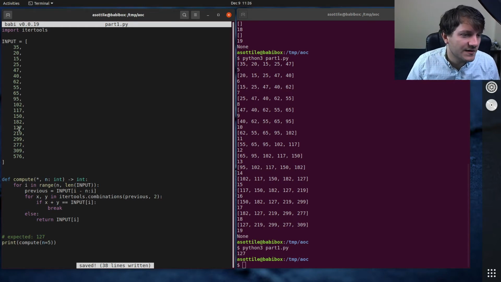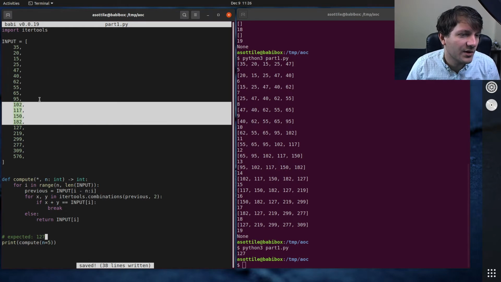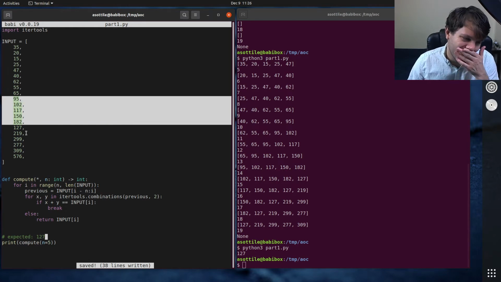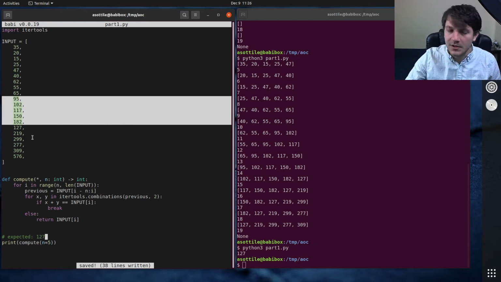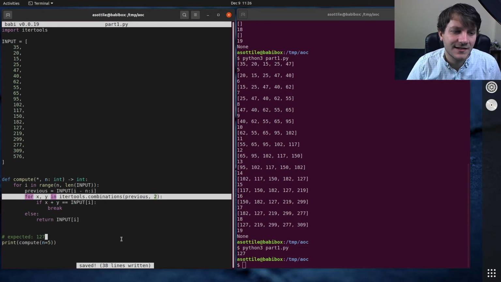And so if we look at this here, 127, the previous 5 numbers, no combination of these will add up to 127. So that's definitely our problem number. So that's part 1.